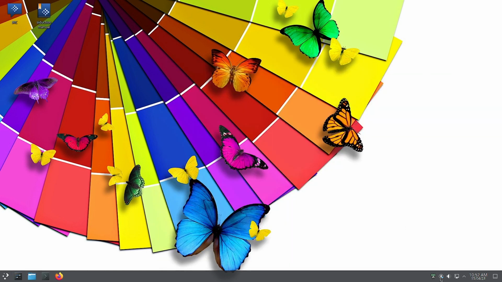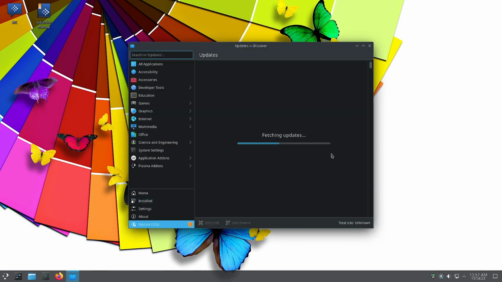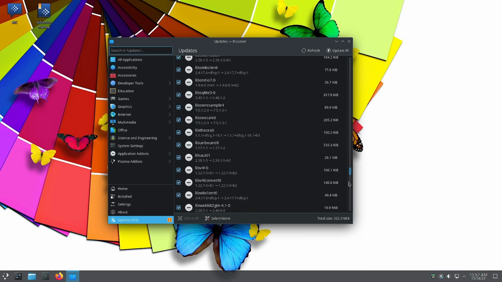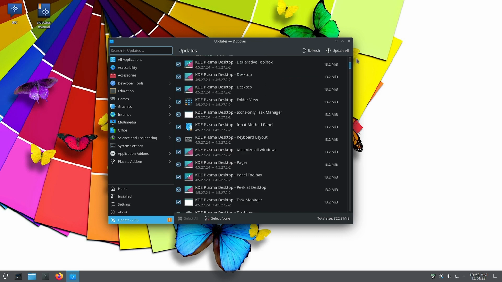Now let us check out the updater. What is there in the updates? Let us see what happens. Why is this not running? Okay, so Discover is running. Now let us see how many updates are there. Okay, so a big number of updates. It is around 322.3 MB of updates pending for installation. You can see it here, system updates as well as application updates.